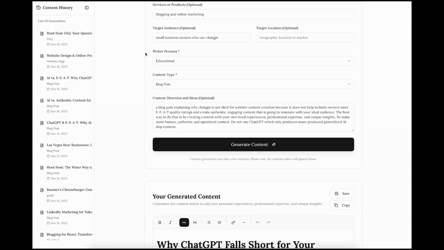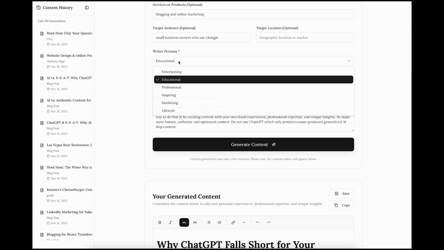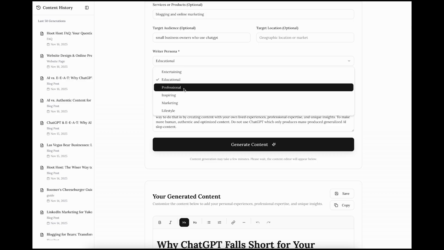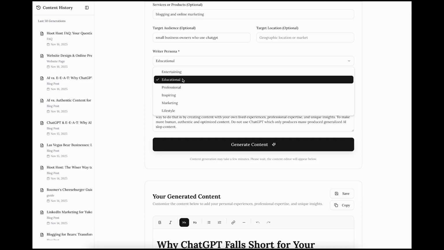And the most important ones down here are definitely your target audience and your target location, and getting into the actual persona, the unique style and emotion and tone that you're going to write in. You can make it entertaining or educational, professional, maybe lifestyle.